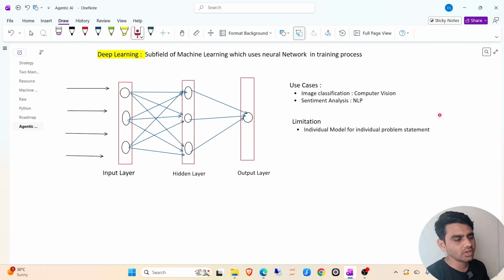So this is not a deep dive into deep learning, as these branches are very huge. There are so many things to study. We are just understanding the flow, like how we are moving towards agentic AI. So in deep learning we use neural networks, and there are individual models. Like for sentiment analysis we have one model, for image classification we have a different model. Now after that, the real progress happens in the field of generative AI.